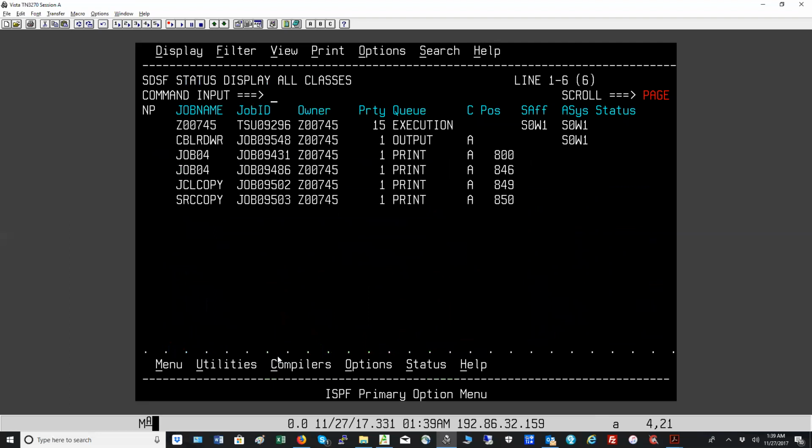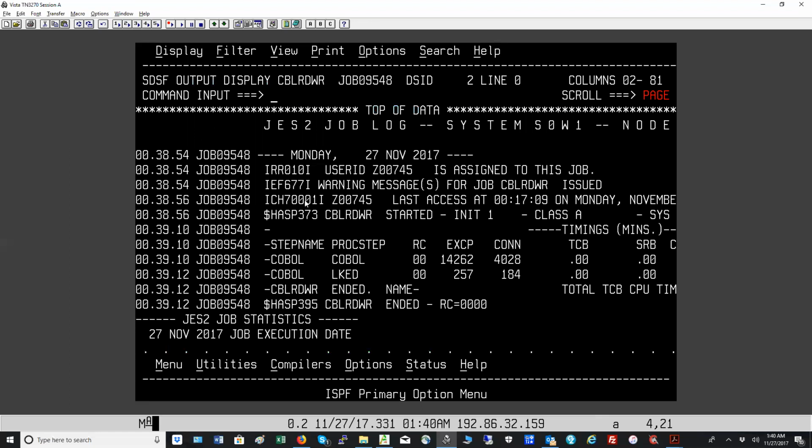So now I want to do a status of my job. Oh, I don't need to, it already has a status there. I've got to do ST again. 9548, yeah, that's the job there. And I'm just going to look at it and see if the return code, or RC, equals 0, which it should. Right, so the return code is here. That means that job ran correctly.